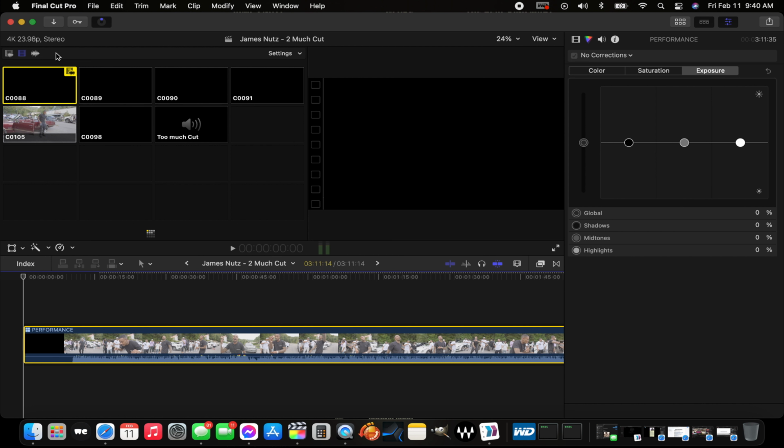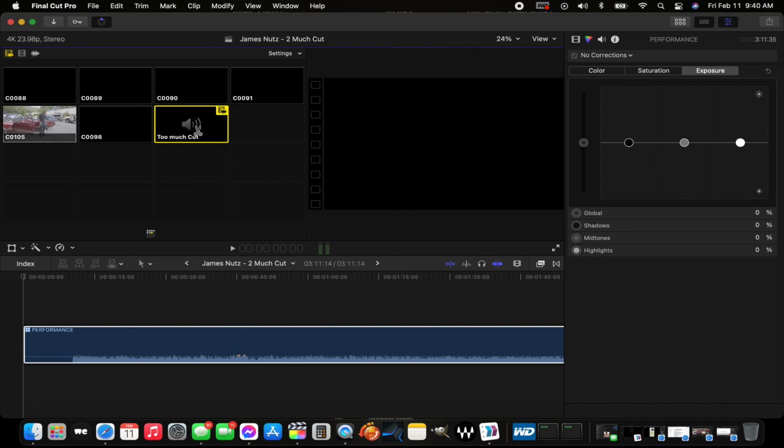So the key is, we want the song to play while we go through our clips. You have this function here, which enables video and audio switching. You have this function here, which enables video only switching. And then this one here, which enables audio only switching. So we're going to click on enable audio and video switching, and then click the song just to make sure it's the song that's playing and nothing else.